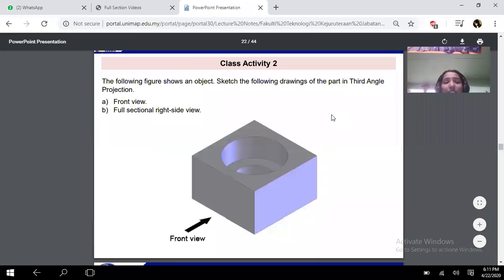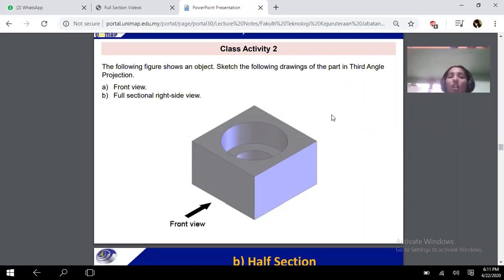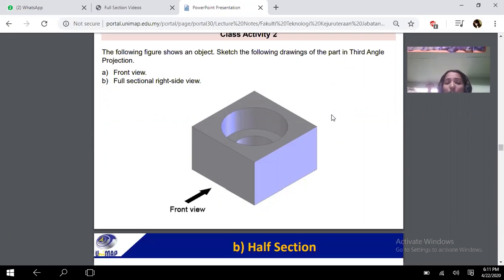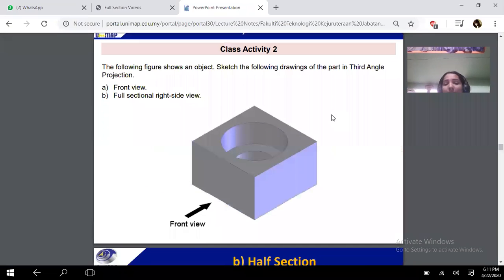Next there is a class activity for you, girls. Here you have to show the object, whatever the figure is. You have the third angle projection front view and the fully sectional right side view. You have to draw the fully sectional right side view. For you, this is a homework, girls. Take a screenshot of this and do this homework. This is today's homework for you, girls.